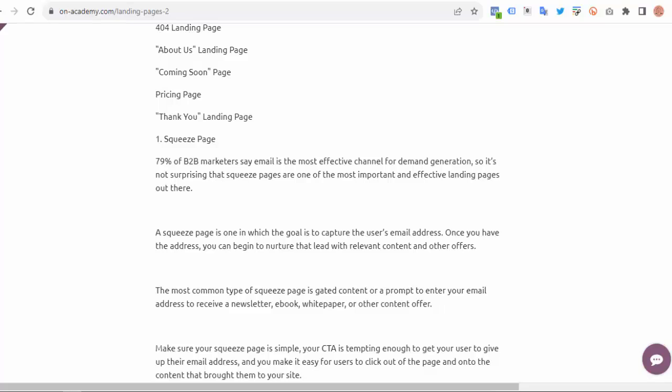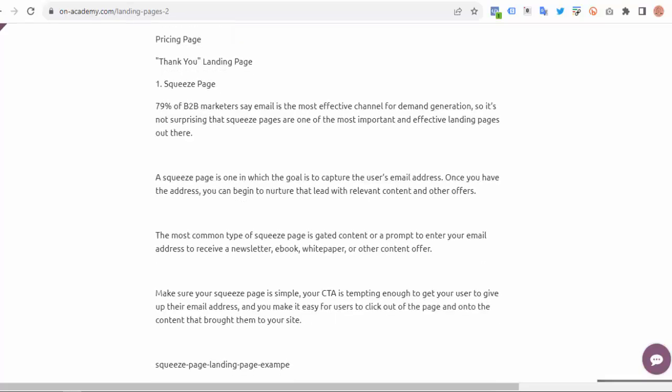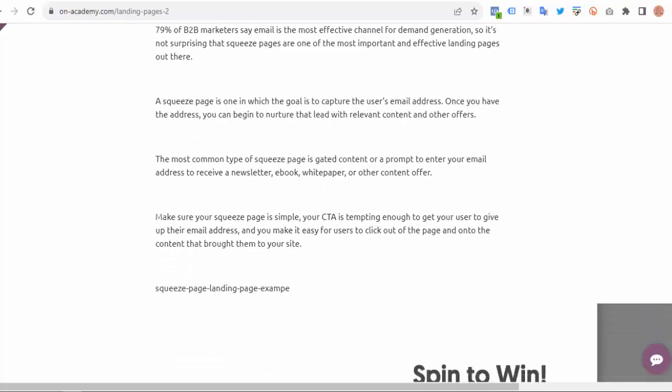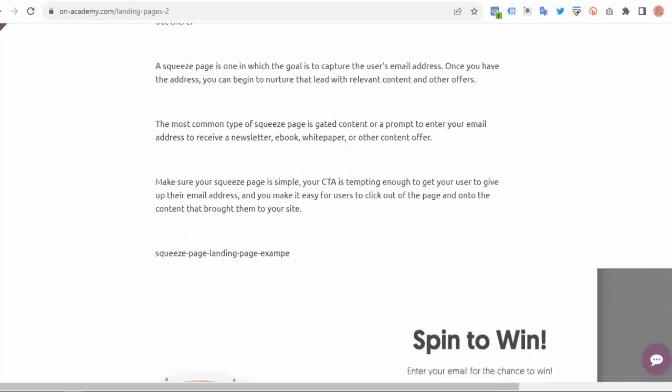Make sure your squeeze page is simple. Your offer is tempting enough to get your user to give up their email address, and you make it easy for users to click out of the page and onto the content that brought them to your site. Squeeze page landing page example.